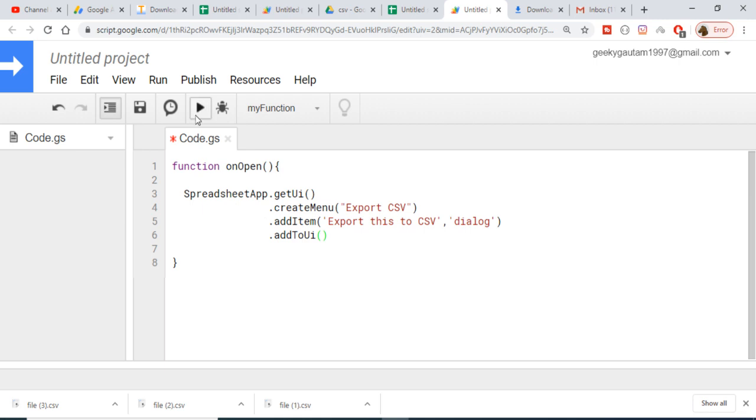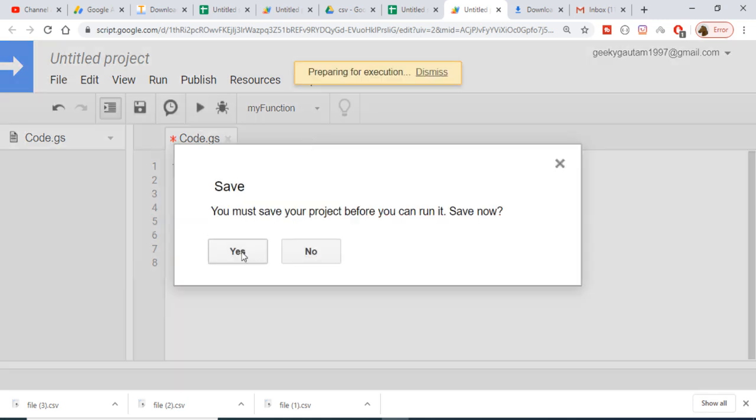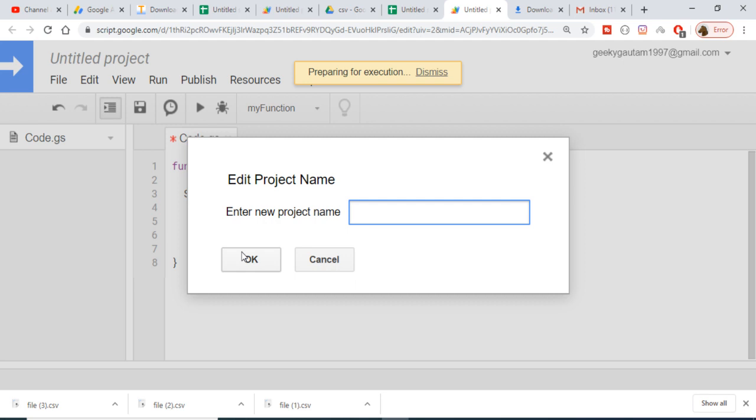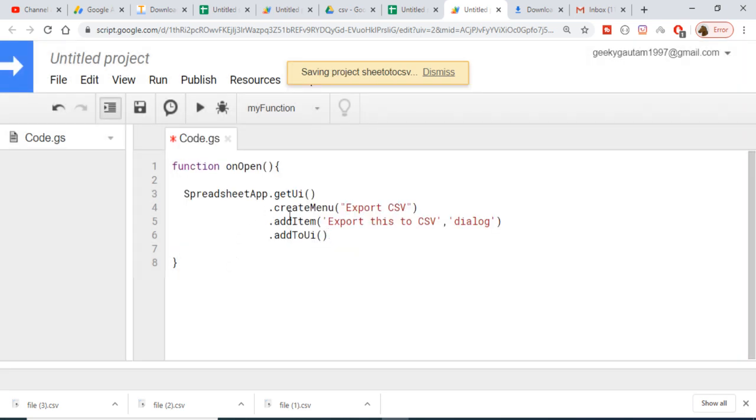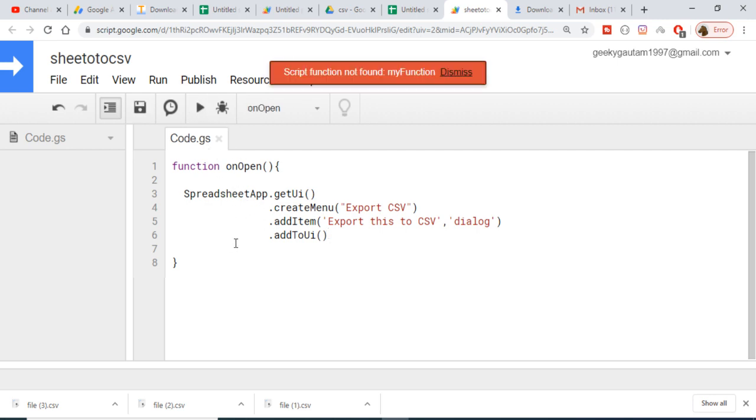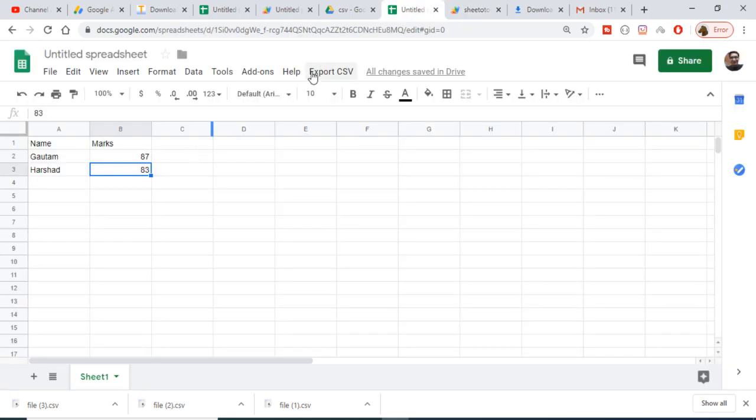That's it. And once again, if I just run this function, first of all, we just need to save this. So sheet to CSV. Okay. And now it will ask for permission. So when you run this for the very first time, let me just select the function on open here like this. It will ask for the permission because we are accessing the spreadsheet here. So once you run this, you can see that one menu item will be there, export CSV. You can see that this menu item is there, export this to CSV.